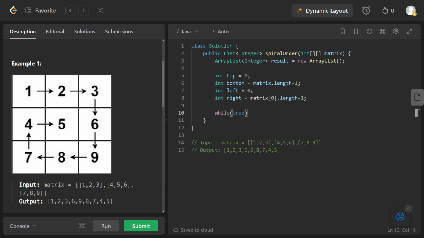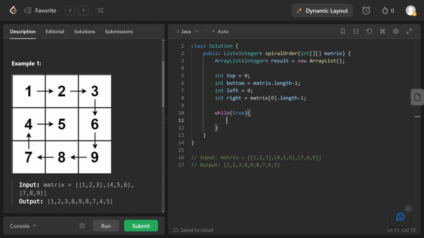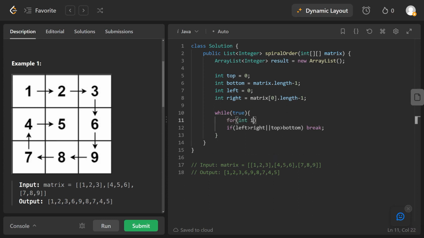Now the logic will use a while loop and boolean true. To avoid an infinite while loop, we want to break the flow within an if statement. We will see this statement again down below. In general, the if statement here says that we cannot go over the boundaries, like left should never be greater than right and top should never be greater than bottom. We also will have a bunch of for loops to go over the edges of the matrix.